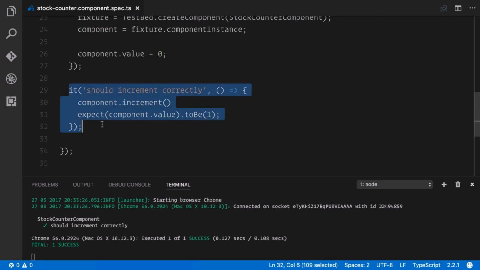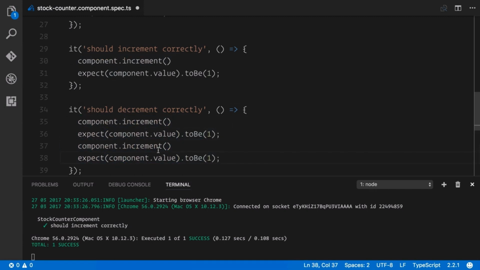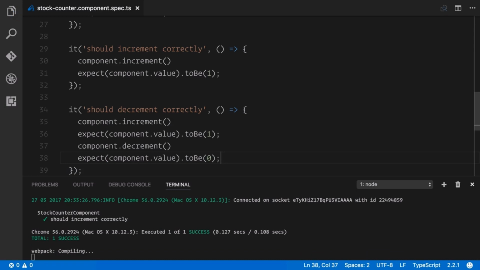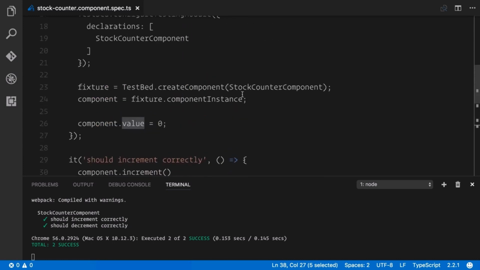So what we can do is just duplicate one of these. And this time we're actually going to check whether something decrements correctly. So what we're going to do is simply add another line to this. We're going to increment it first off, and then we're going to go ahead and decrement it. So we should expect that value to come back down to 0. So we'll save this and wait for everything to recompile. And you can see here that we have the component's value is 0.